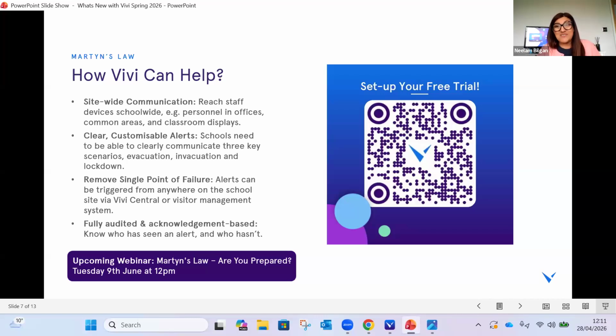But don't panic. You as Vivi admins would give access to those teachers that you would want to activate those alerts. It doesn't mean that everyone's going to have access. It could be that you go, well, we're just going to let SLT have access to triggering those alerts. And then it's fully audited and acknowledgement based, which I will show you. Like I said before, there is an acknowledgement button. However, did I acknowledge it or did I just bypass it? Did it not get delivered? These things you can track, so that you know that everyone in that building at that time is going to be safe.